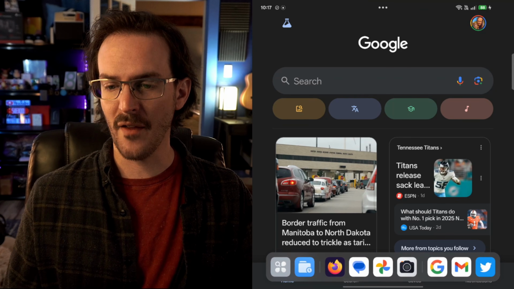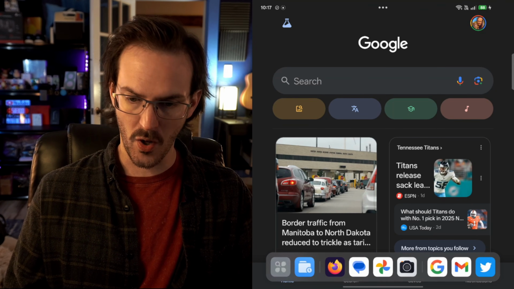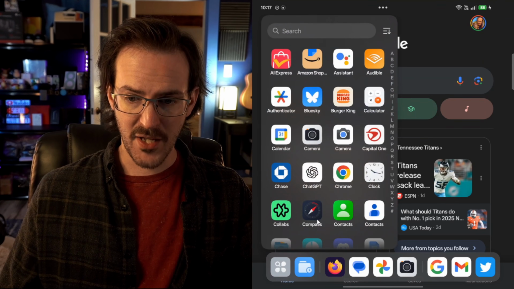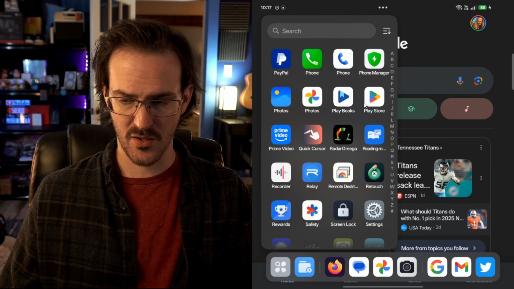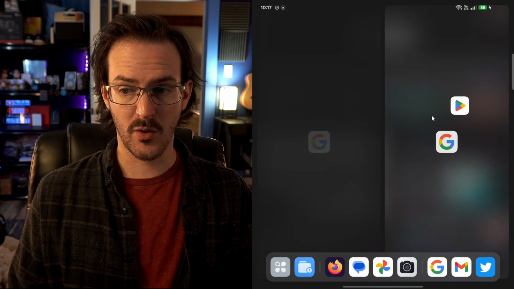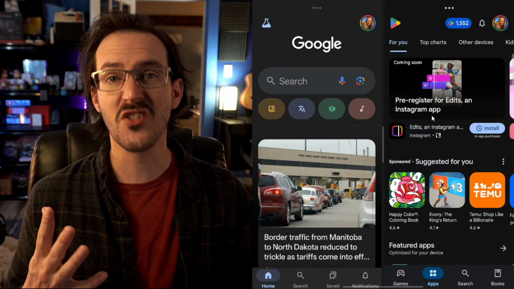But once you've done that, the taskbar pops up. You can grab any of these applications that you want, or you can go into your app drawer, which is right here, and you can drag one of these apps onto the screen. Let's just do the Play Store because there's going to be nothing in it that I'm going to have to worry about. Long press it and then just put it wherever you want it, left or right. Whenever you release it, you're going to have these two applications in split screen.